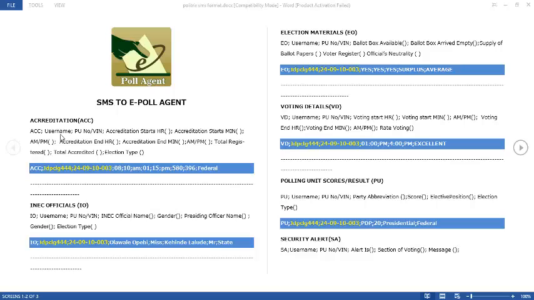So what are we saying? We have how many semicolons here? 1, 2, 3, 4, 5, 6, 7, 8, 9, 10, 11 semicolons. It means when you are reporting for accreditation, the number of semicolons that must be in your report must be 11 semicolons. It means you're actually giving 11 items in your report: the abbreviation, the username, the PIN number, accreditation starts, accreditation ends, till election time.